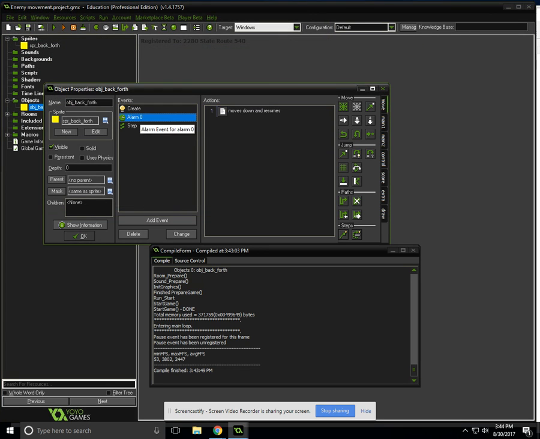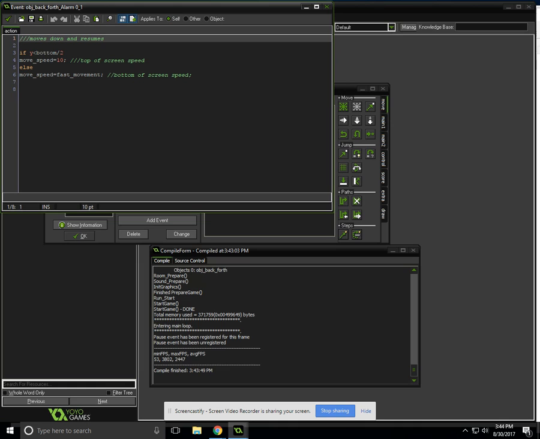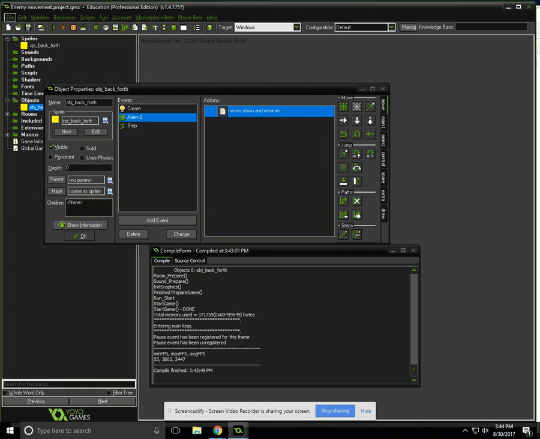So if we move on to an alarm 0, let's see what alarm does. Alarm says if y is less than the bottom of the screen divided by 2. So if y is less than halfway down the screen, use move speed 10. Else, use move speed fast movement. So that again just switches it faster if he gets halfway down the screen.